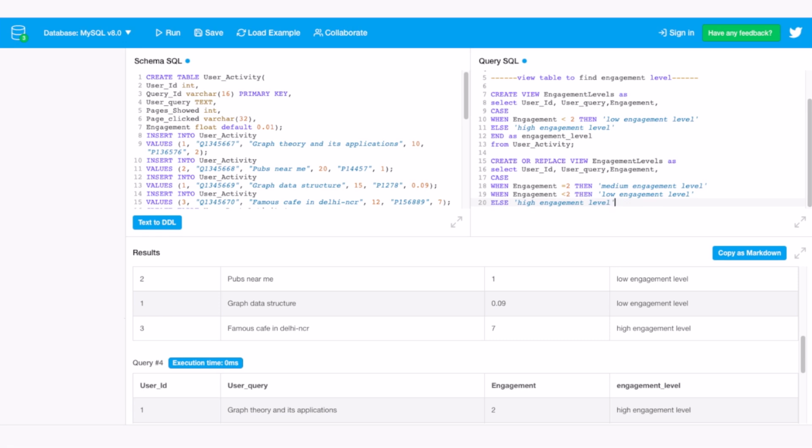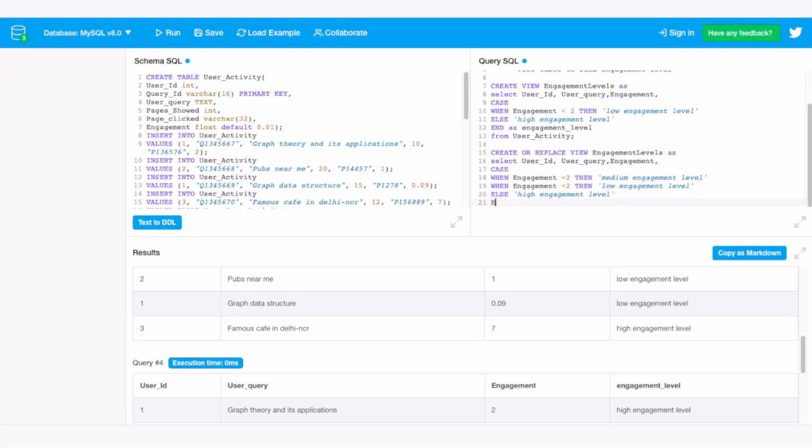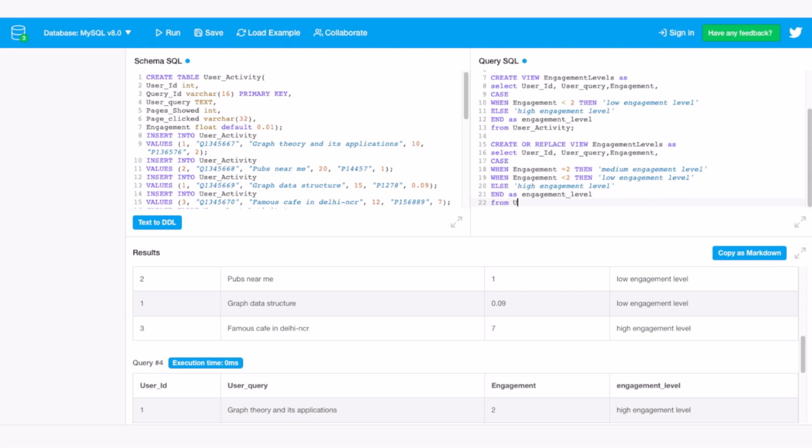So now let's end our case. This was our condition. Let's end our case with the name. I have to give column name, correct? So that will be engagement underscore level. So this will be my column name. From all this will be, we should never forget our base table. So from user activity.